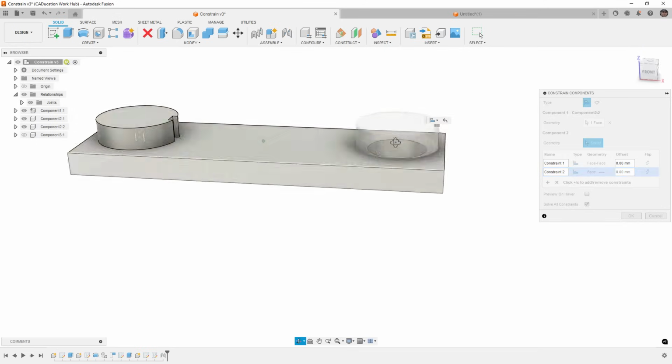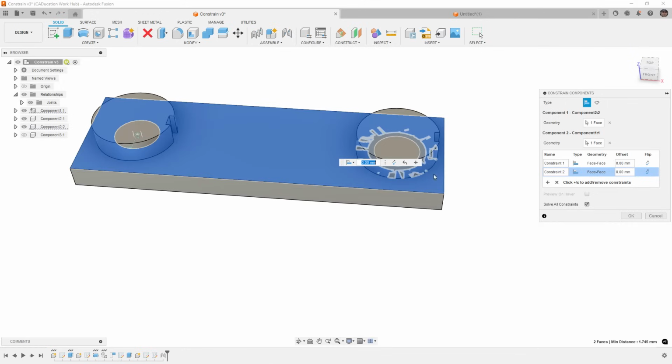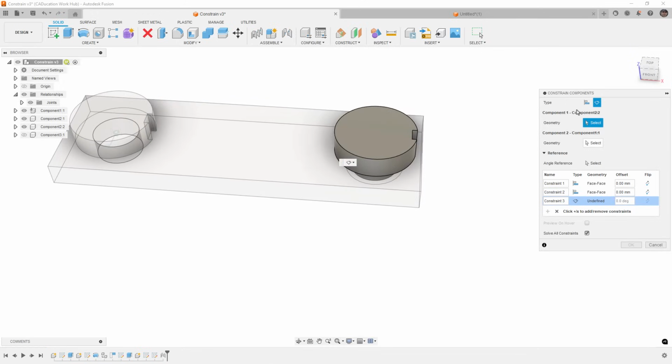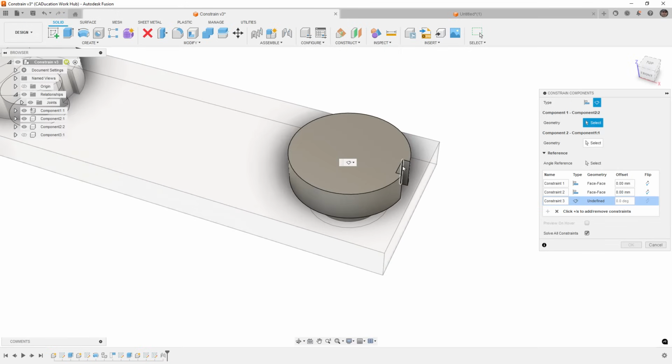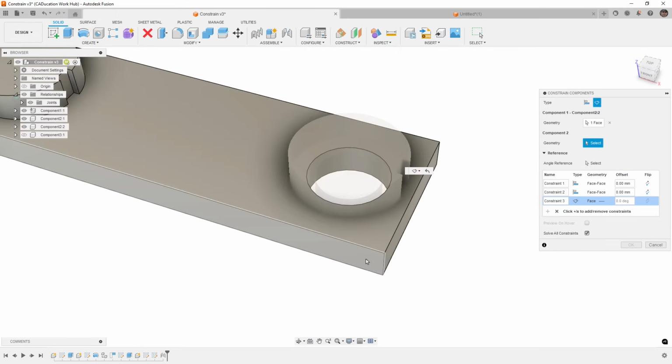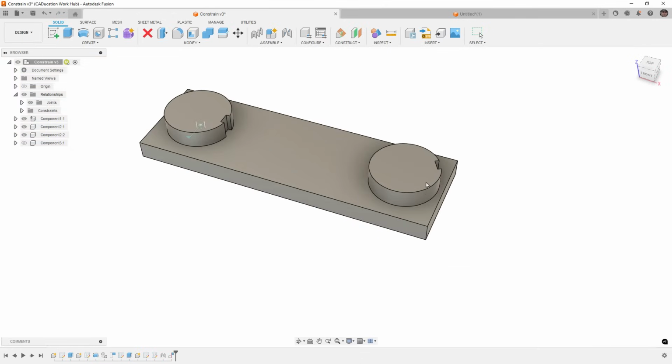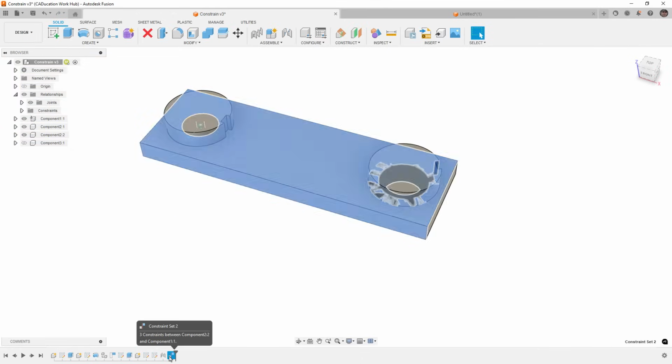So the bottom of this face here to the top of that, and then we can add another constraint if we wish. So for example, if we want to add an angle, we could say maybe this face here and this face here, and then we define the angle. Maybe it needs to be at 30 degrees, and then we'll say okay. So now this component is completely locked in place by this constraint component feature.